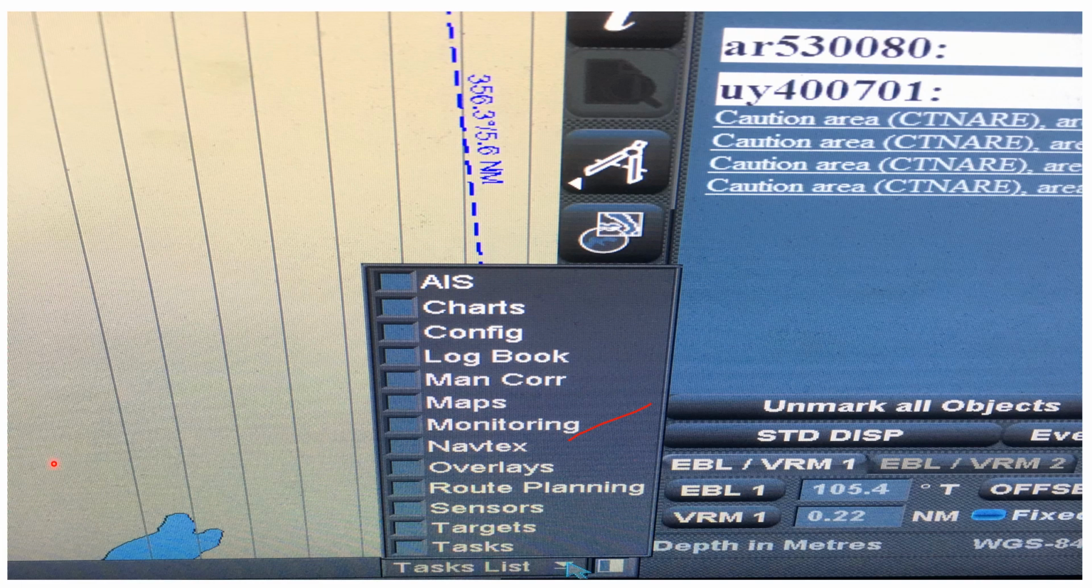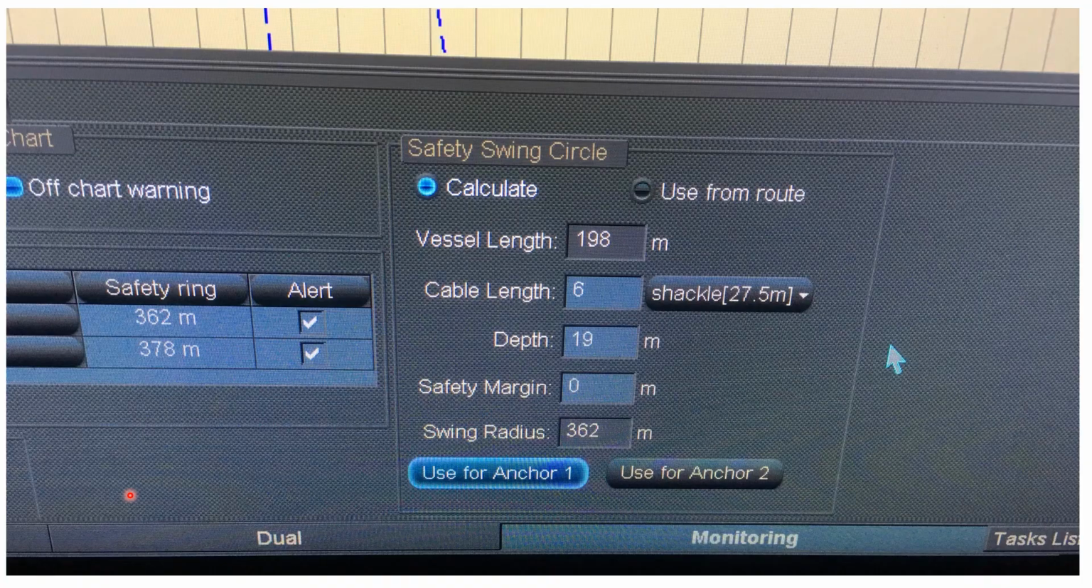Okay, first you need to go to the task list. Then select monitoring. After selecting monitoring, you will see the safety swing circle function. Then you have to input the length of the cable.